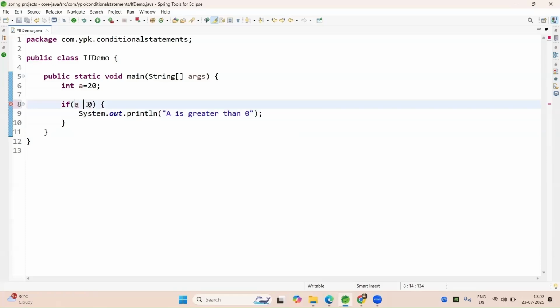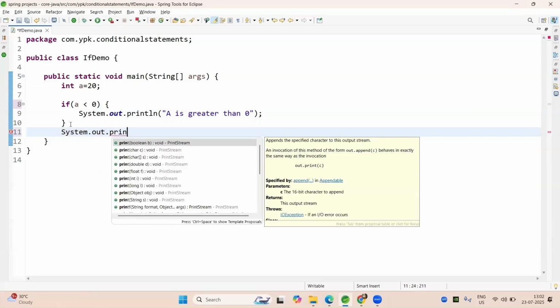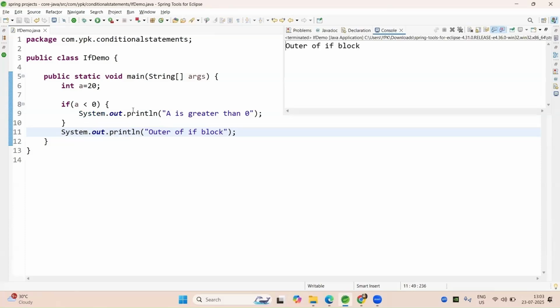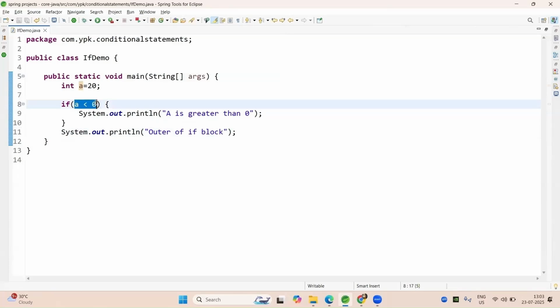Now, if a is less than 0, I am giving one more statement outside of the if block so we can see the difference. Execute this program. See, "outer of if block", because this condition is not satisfied. This condition is not satisfied, so it will return false.